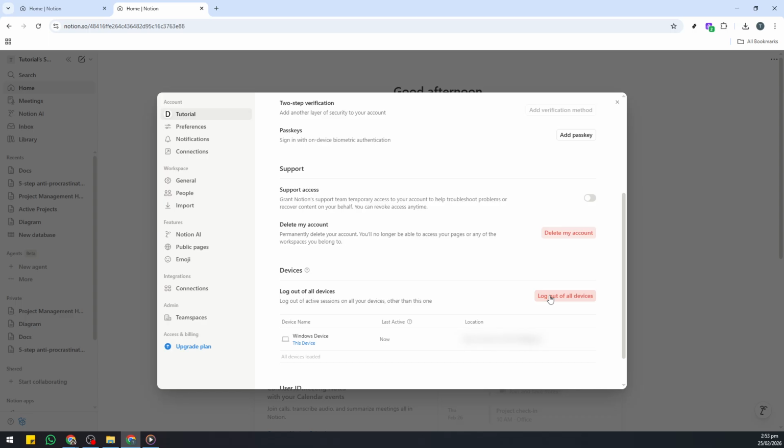Finally, remember that after logging out everywhere, any offline changes on other devices won't sync until you sign in again. And that's it. You've securely logged your Notion account out of all devices in just a few clicks.